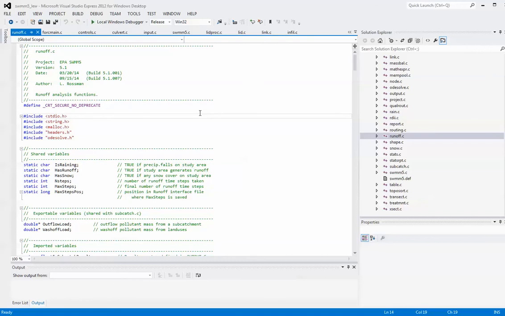You can download this from the EPA SWMM website. It's free, public domain, open source, so you can make modifications if you're a student, or if you want to make other features. So good luck, and basically it's pretty simple to use.